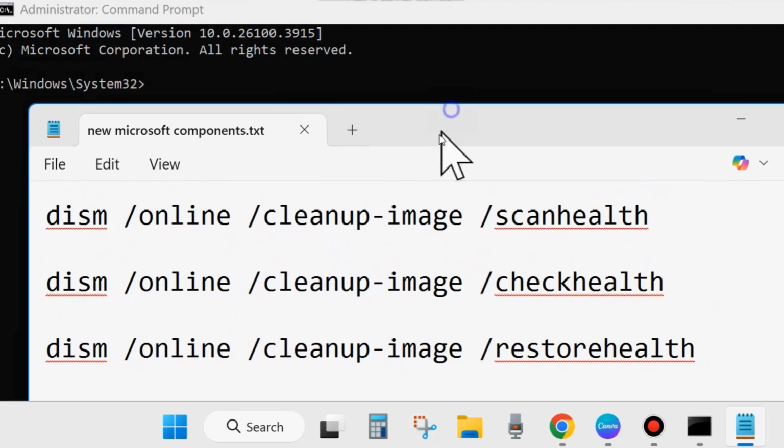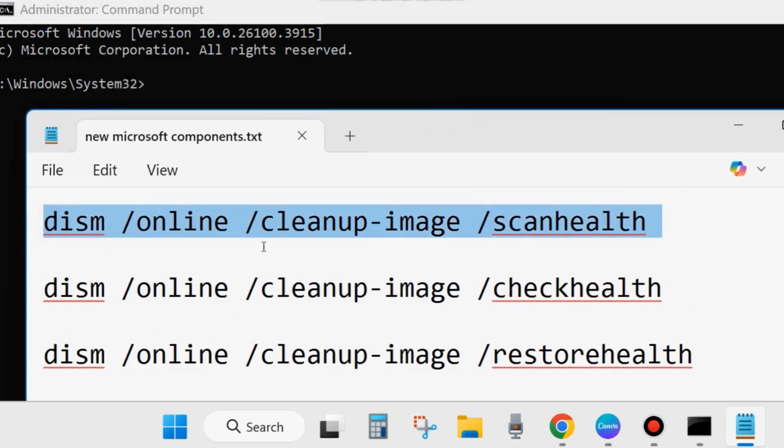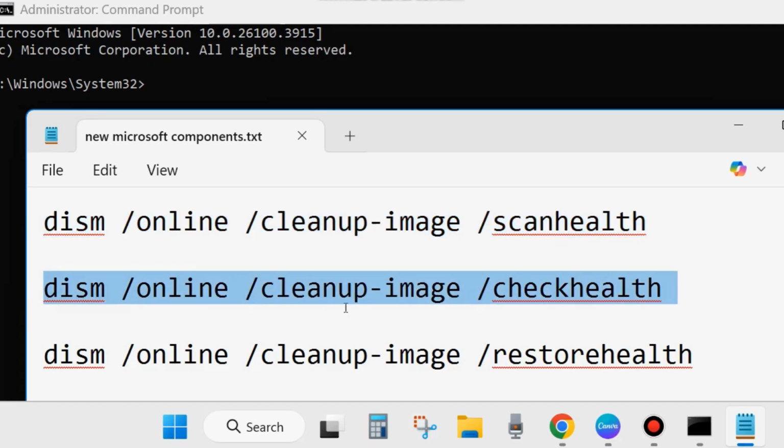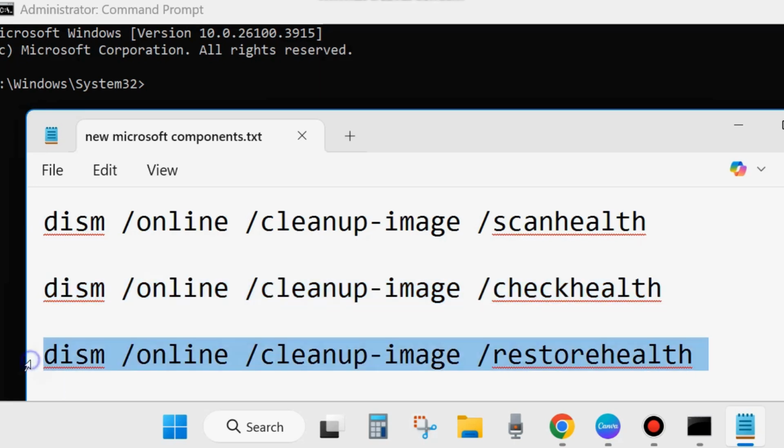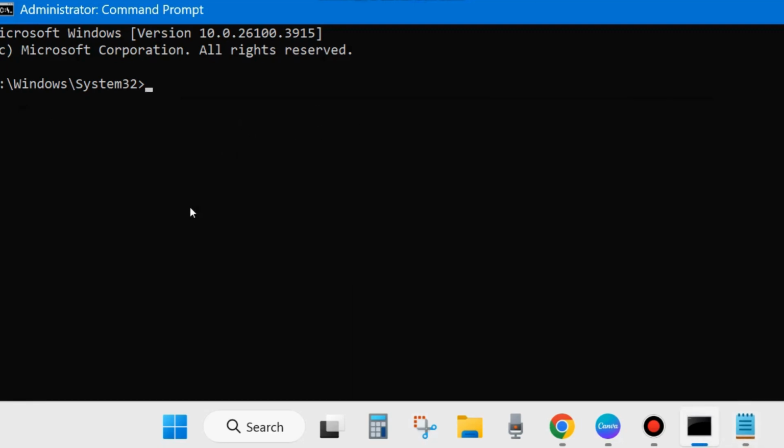DISM /online /cleanup-image /scanhealth, DISM /online /cleanup-image /checkhealth, and DISM /online /cleanup-image /restorehealth. Execute all these three commands one by one, followed by the enter key each time in Command Prompt to check your system health, and thereafter execute the command sfc /scannow.